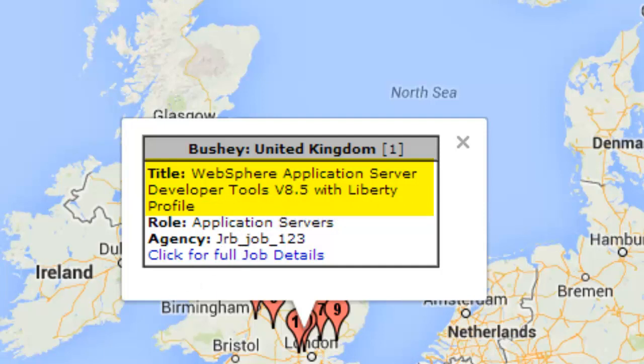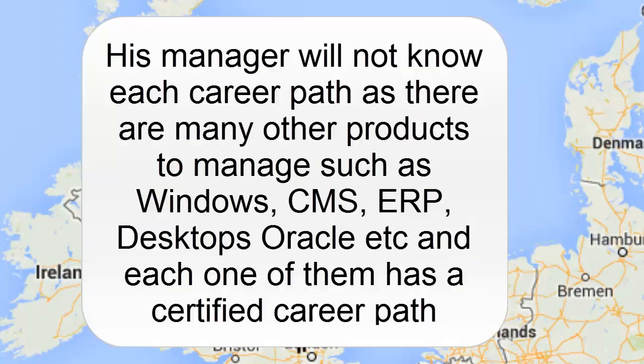He knows because he's done all the training. His boss hasn't got a clue. Okay, his boss has got WebSphere and he's got all these other things there, ERPs and CMSs and Windows and all sorts of stuff knocking about. He doesn't understand this, and that's why it's a misconception that because the client doesn't give you the certification that you don't require it. If you use this tool, you will get the right candidate quicker.